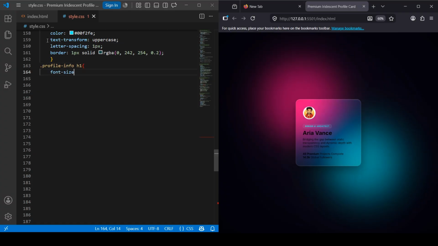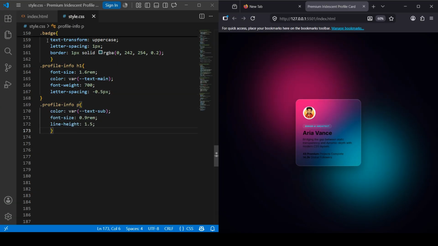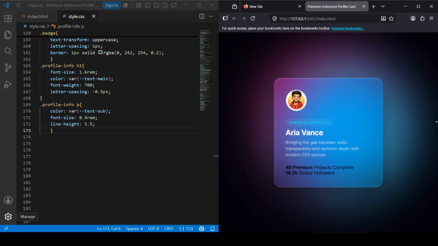Now let's style the profile text. We'll make the heading larger and bolder so it stands out as the main focus of the card. Then we'll style the description with a softer text color, a comfortable font size, and increased line spacing to improve readability and create a clean, balanced layout.